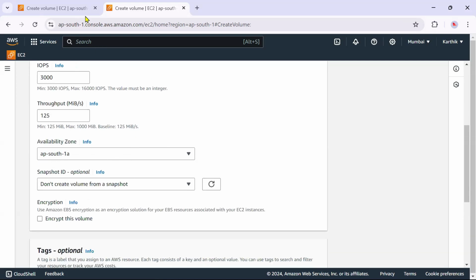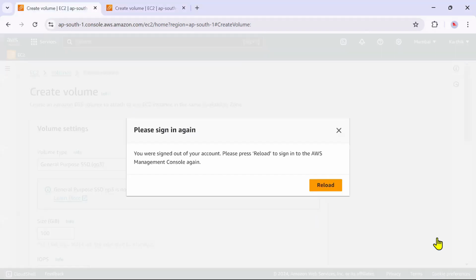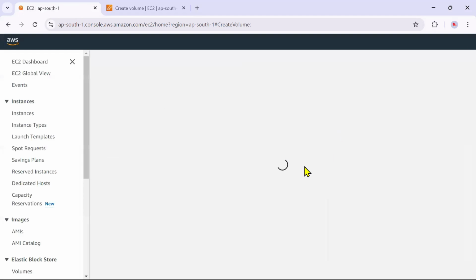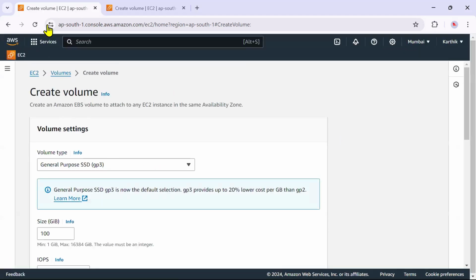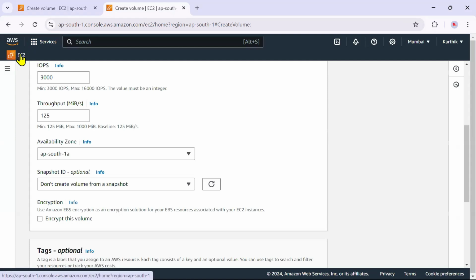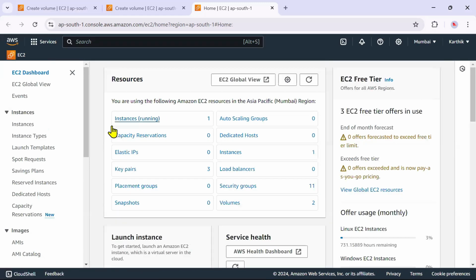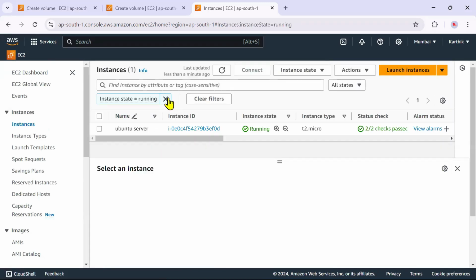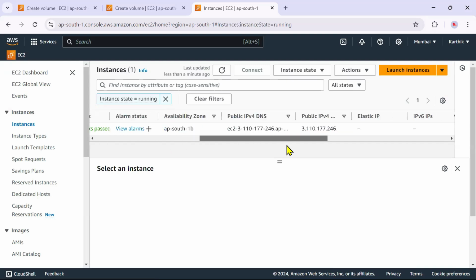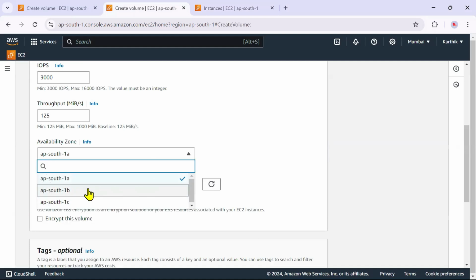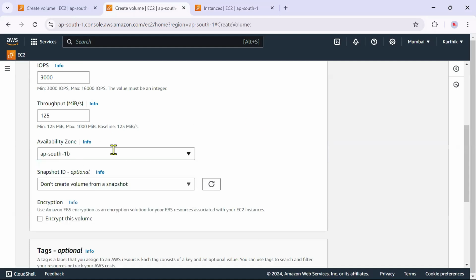Just I wanted to check this. This is not common for you, this is just for me. Just give me a second. Where I'm creating this, I'll explain that concept also within a few seconds. Where it is created, in 1B. See, I'm creating this in 1B.